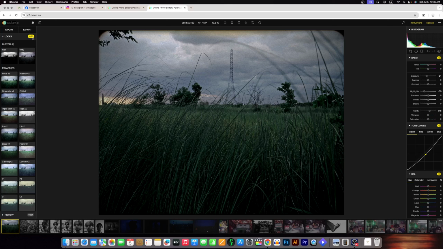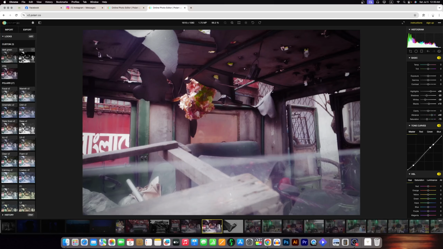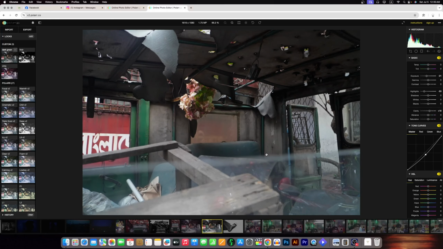So if you click add and if you say dark green, well, this is the look I just saved. And if I click this image and click dark green, you can see a bit of green in the image. So that's it.